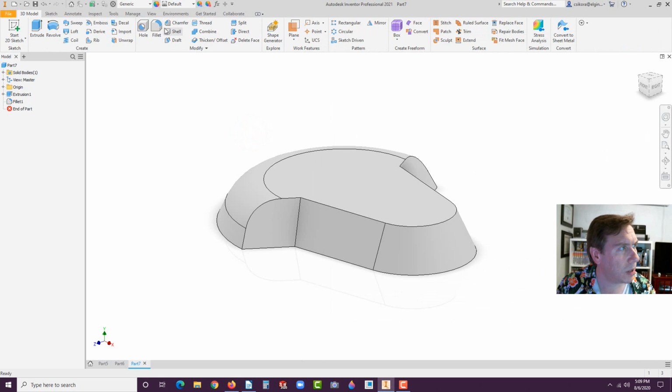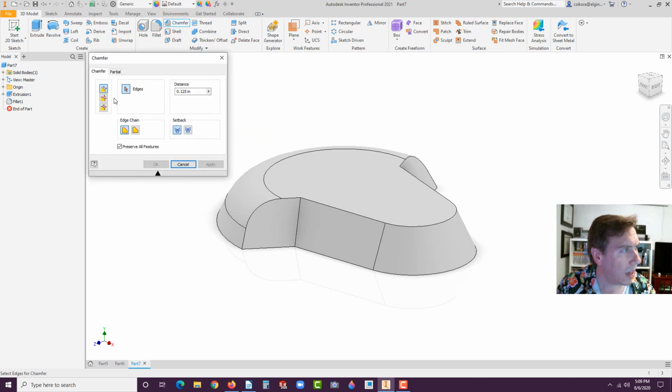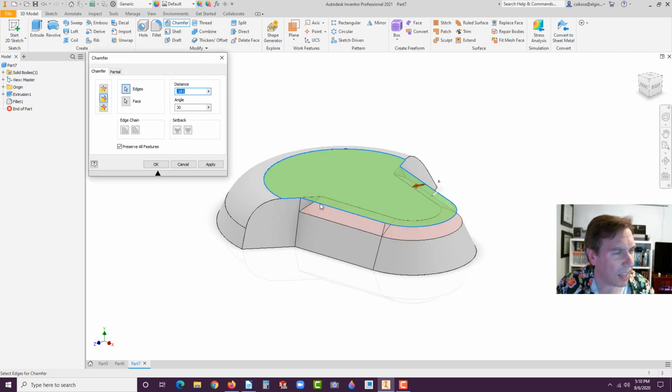So let's go over here to chamfer, and we're going to go distance to angle. So 0.181 and 30. Now select that top face and this edge. And actually, I believe I'm supposed to reverse that. Let's do it again. I think this face here, and then this edge. There we go. All right, now we could go ahead and hit OK.